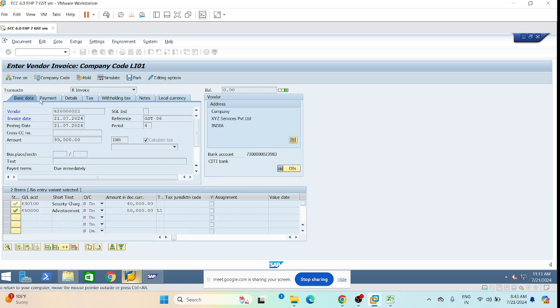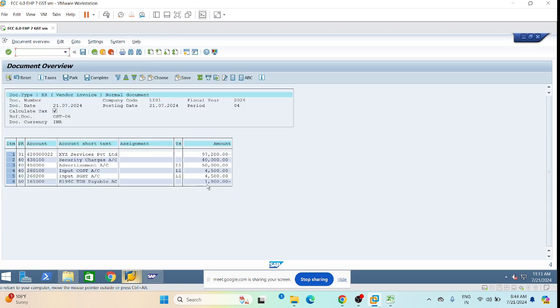The section code is not copied, but TDS is calculated. Now you can see in the 40,000 line we did not give a tax code, that is why it is showing as blank. But in the 50,000 advertisement GL we have given L1, so that is why it is calculating the GST amount. So correctly it is working.